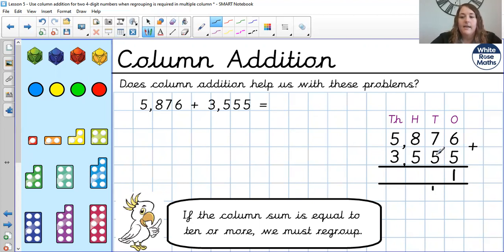Then 7 add 5, 7, 8, 9, 10, 11, 12. Add 1 more is 13. So 3 in the tens and 1 for the hundreds. Then 8 add 5, 8, 9, 10, 11, 12, 13. Add 1 more is 14. So 4 in the hundreds, 1 in the thousands. 5 add 3 is 8. Add 1 more is 9. So we have 9,431.